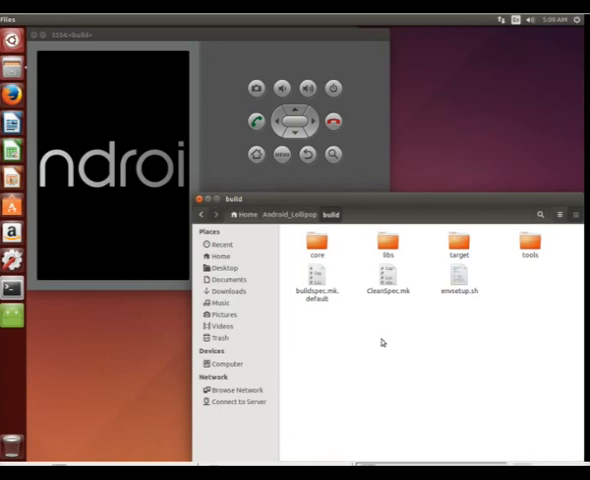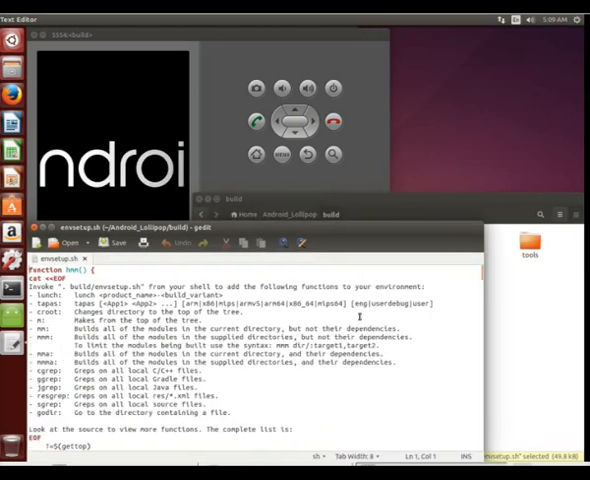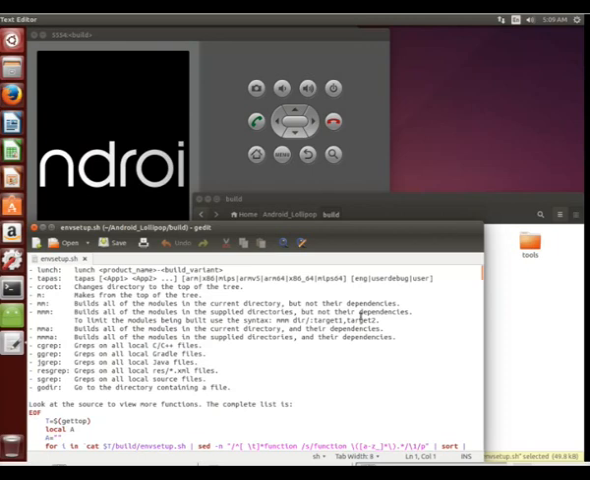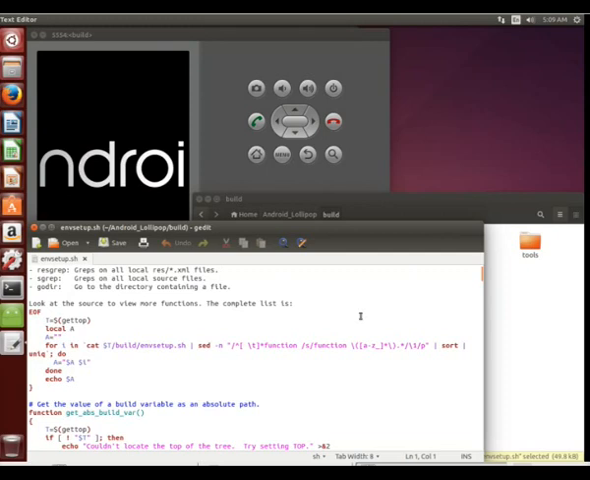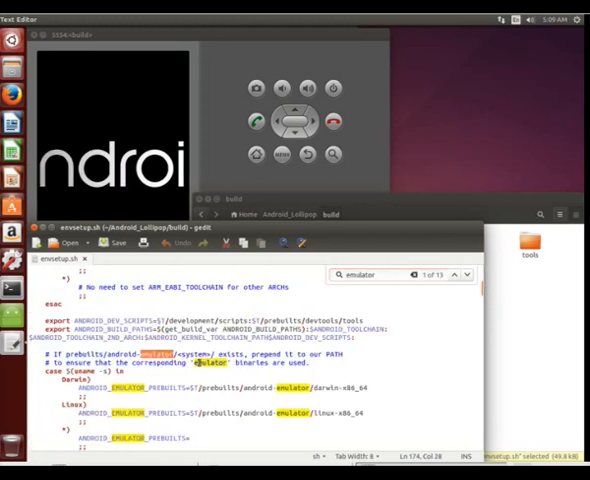But if we look at the build folder and we look at the environment setup shell script, once it opens. Let's open this up a little bit. And looking for the emulator here, we'll just search for it. So if we type emulator, there we go. Line 174 there. If pre-built Android emulator system exists, so that's where the emulator is at, then pre-built Android emulator.